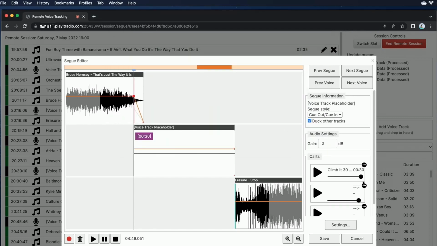Now, when you're recording the audio, you can include this cart by clicking the play button while you're recording. So I'll click on the recording button now and start recording.